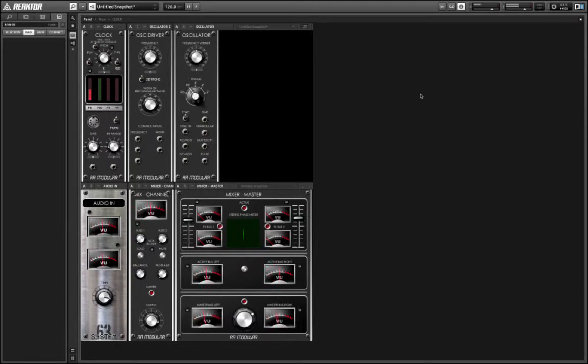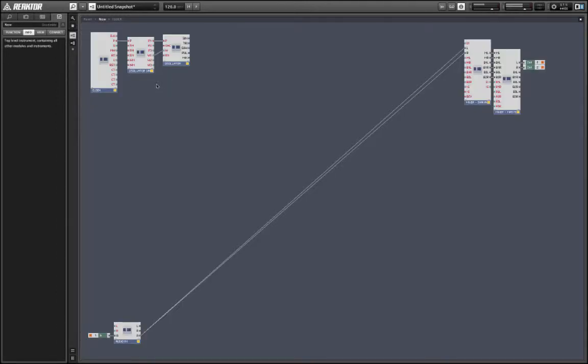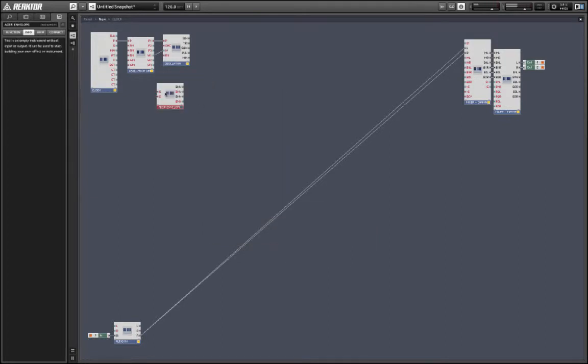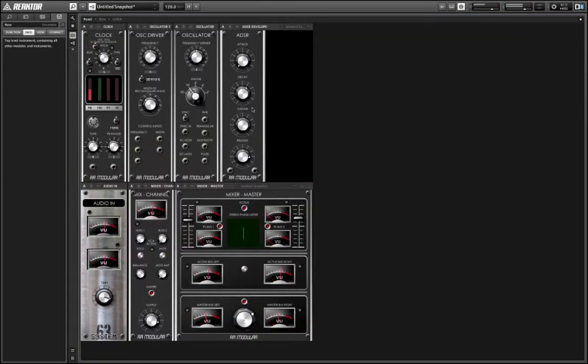Now, what we need next, like any good synth, we need an envelope. So let's go into Instrument, RA modular envelopes, and we're just going to grab the standard ADSR envelope. For those of you who are really new to synths, ADSR is attack, decay, sustain, and release. This allows you to set that type of an envelope up. So what we're going to do is we're going to grab the gate coming out of the clock. We're going to connect that to the first gate input of the envelope.